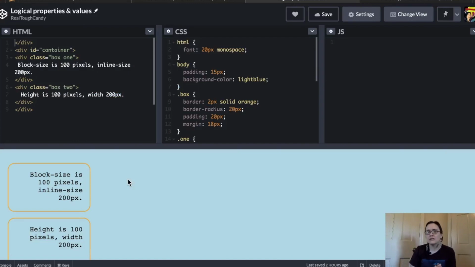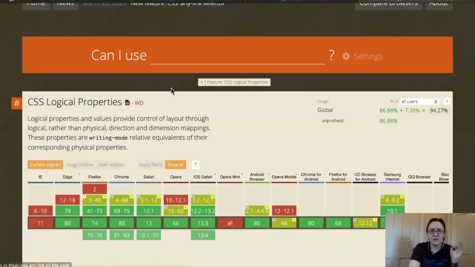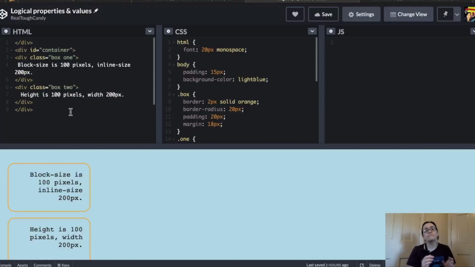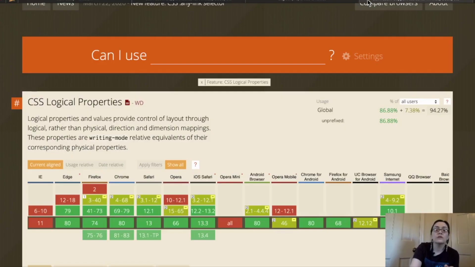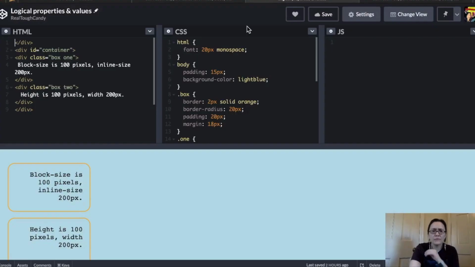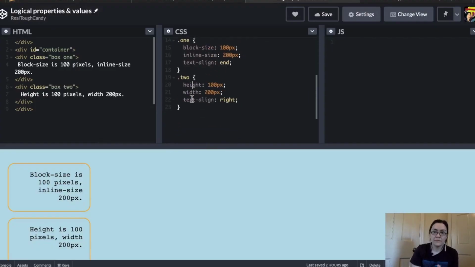I haven't seen a lot of people use this, but when you are using physical properties, now I want to be sure I'm telling you guys this to the T, so I'm not adding any confusion. Logical properties and values provide control of layout through logical rather than physical direction and dimension mappings. So the benefit of that is that sometimes when you are using the logical layout, for example, go back to my example here, text-align right.